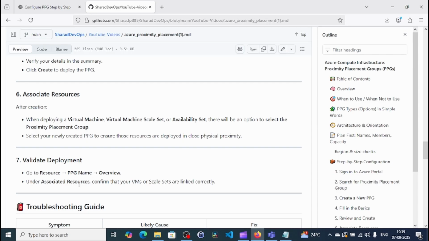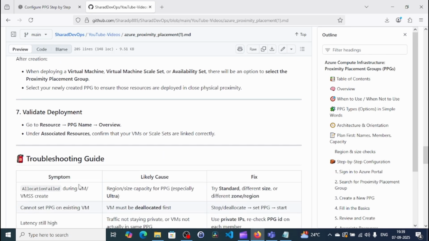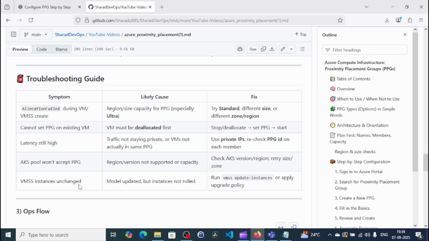Let's discuss common issues and troubleshooting. VM creation fails? Probably capacity. So you can try a different size or zone. Can't attach VM to PPG? Check the region, all must match. No performance gain? Maybe your workload isn't latency sensitive. Not every app benefits.